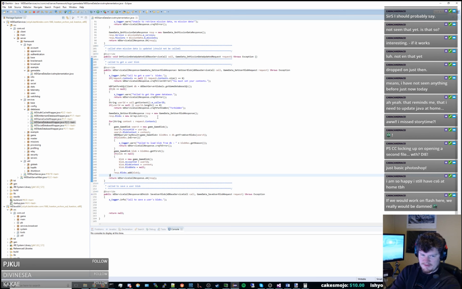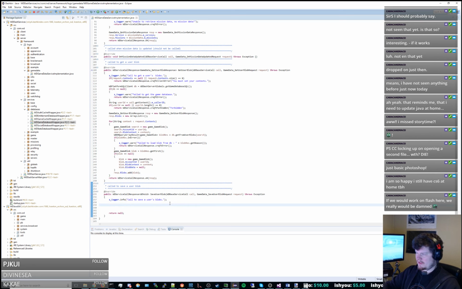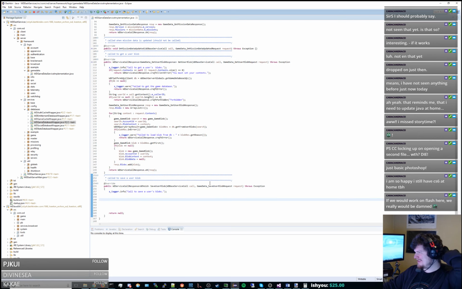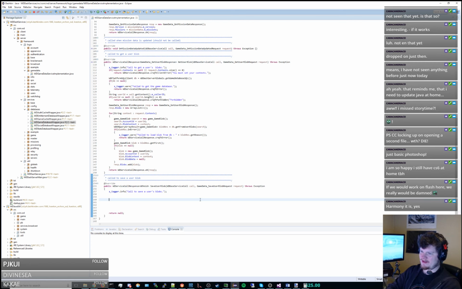You're still happy you still have CS6 at home? If we had to work on Flash here, we really would be damned, yeah. I guess you're using Toon Boom or whatever where you're working. What's that, like, Adobe products crashing? Never happens. After Effects is totally stable. Everything's fine.